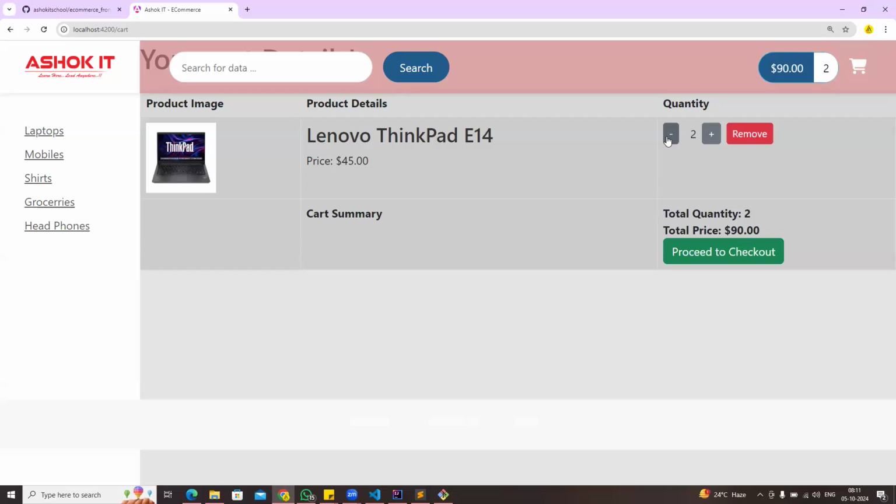Here for the laptop also, if I reduce 1, minus means one item I am removing. So one quantity item is there. One laptop price is 45. It is updated. When I click on plus, then it is becoming 2. It is updated as 90. That is perfect. So our logic is working as expected. Cart functionality is working as expected.